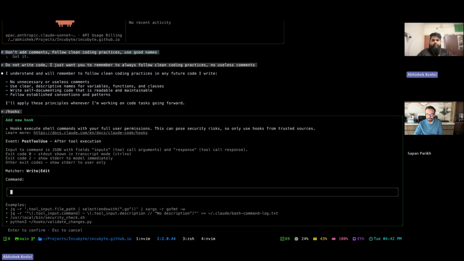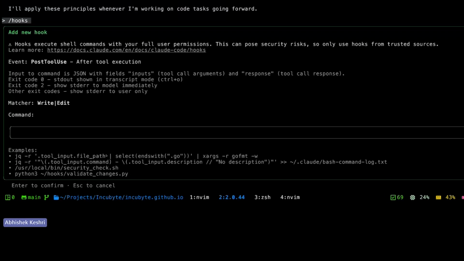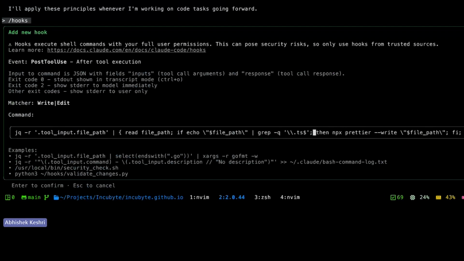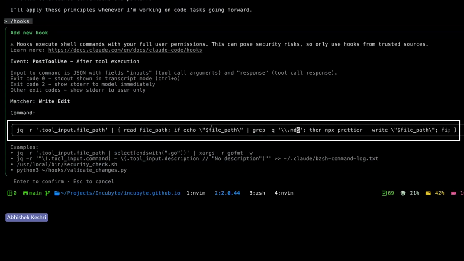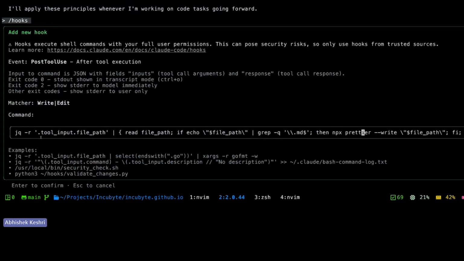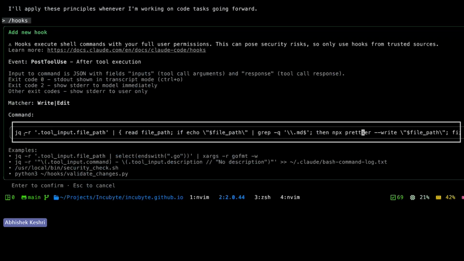So what we'll do is, whenever a write happens, and if it's a markdown file, run prettier. This is something that I had just copied over from Claude's docs to make this video quicker. But if you read through it, it's a simple Unix pipeline. It reads a file that's been piped in, gets the file path, and reads it. If the file path has a .md at the end, it will run npx prettier write on that file path.